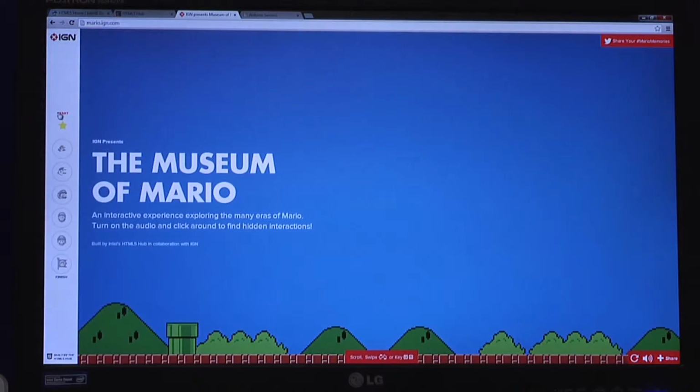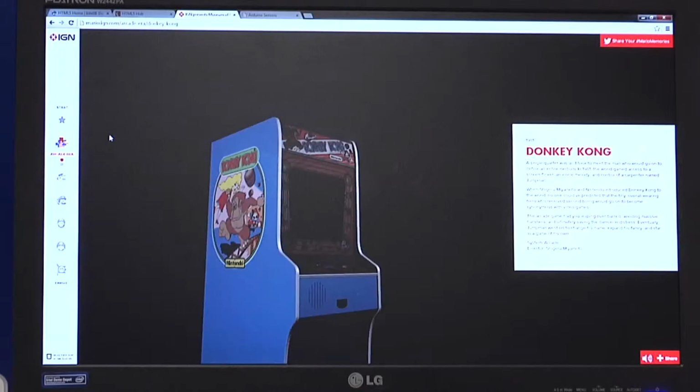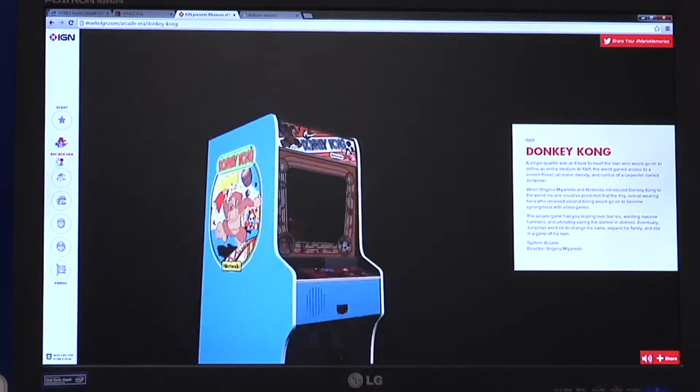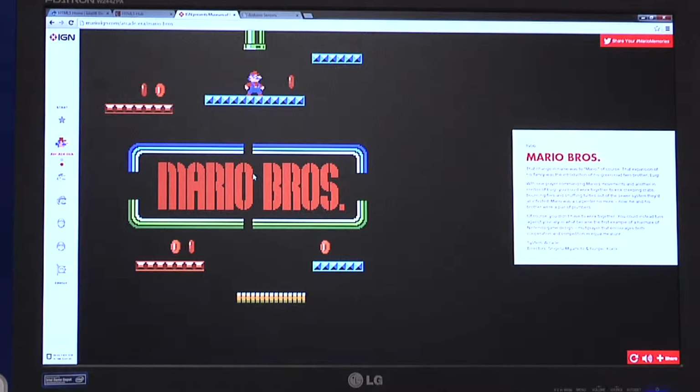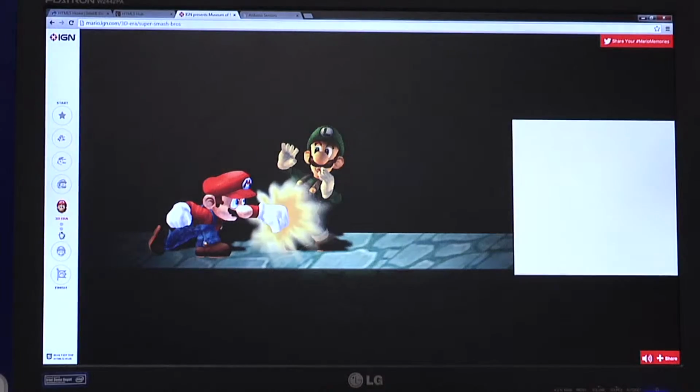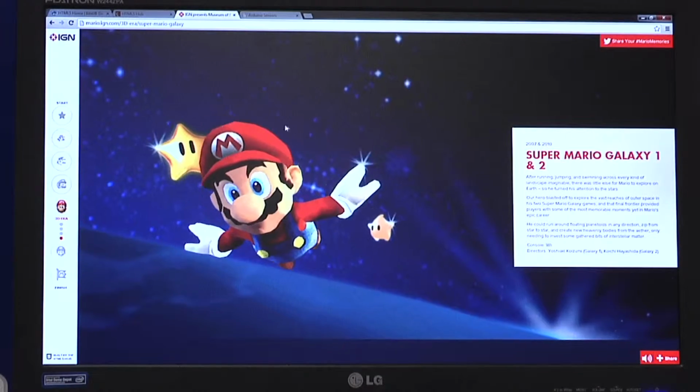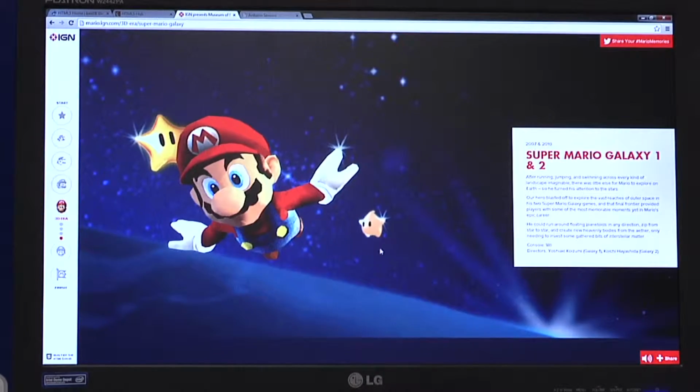This is the Museum of Mario. It's an interactive history of Mario, over 30 years worth of his history. But we wanted to show Mario's evolution over those years across all the different platforms that Nintendo's come out with over the years. So we used HTML5, we used JavaScript, we used CSS to really create an immersive experience where the words aren't the important part, it's the Mario world that you're part of that's so important.